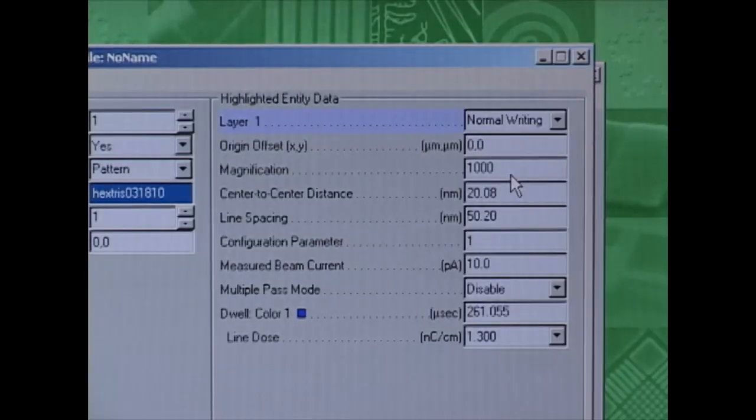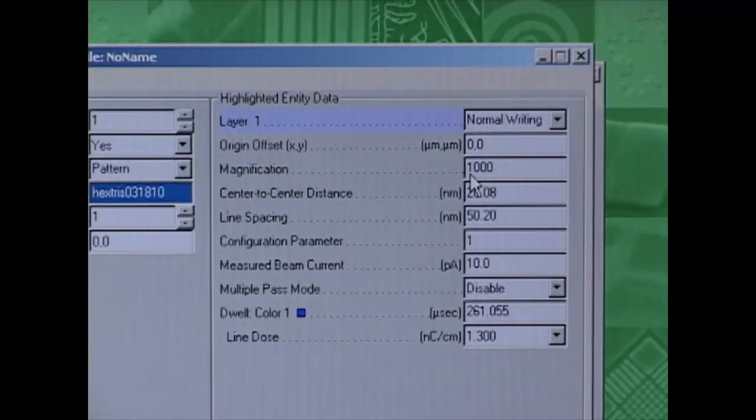The frequency of exposures horizontally is the center-to-center distance. Those will be 20 nanometers apart. The line spacing is the frequency of exposures vertically. I'm going to set that to also be 20 nanometers. The configuration parameter is the same as the spot size on the SEM. And for the finest features, we want to use a spot size of 1 because it has the lowest current.